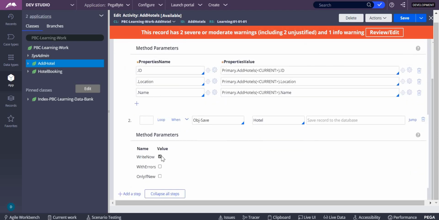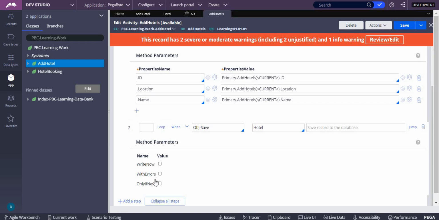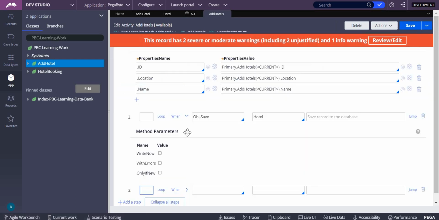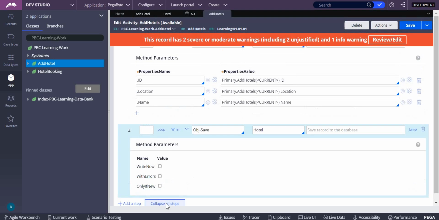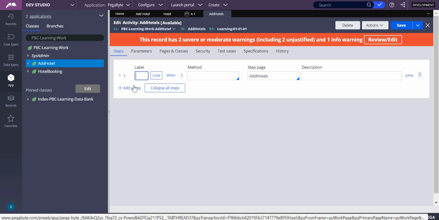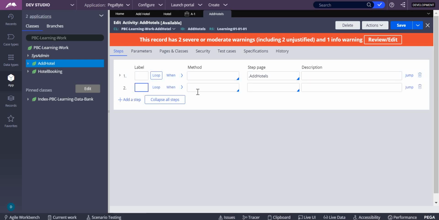But if you want to do obj save all at a time, then you can just simply ignore this, and as the last step you can write commit. So commit will commit this, but when you write this in a flow action, there is no need of writing commit, because flow action itself has commit on it. Okay, so let's see whether this works or not.